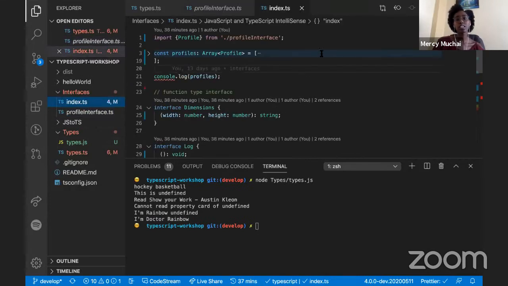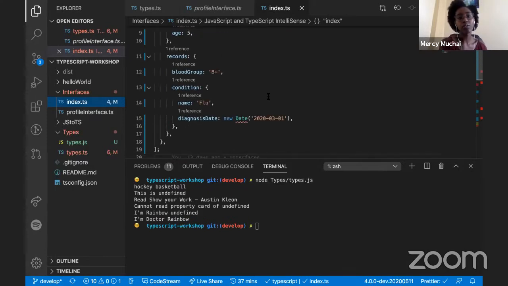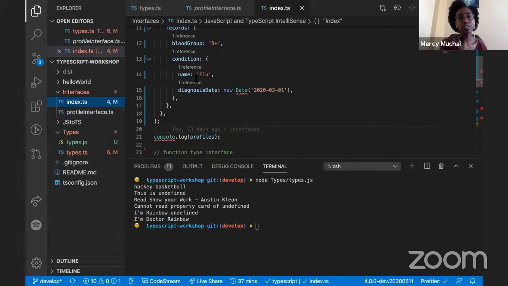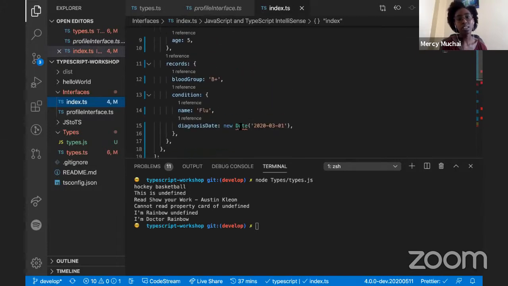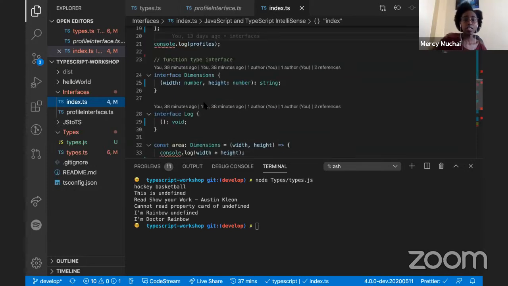So I'm using that here in this index file, in which I'm defining profiles, which is an array of profiles. I only have one object here, and I'm initializing a new date for the diagnosis date. This happens sometimes when my editor is not sure whether this is a data type or an initialization of a new date. Then I have a function type interface, which enables you to define what your arguments are in terms of their type and what the output is in terms of the type.